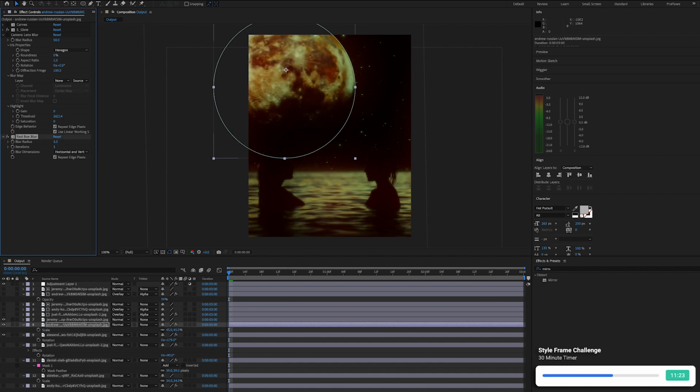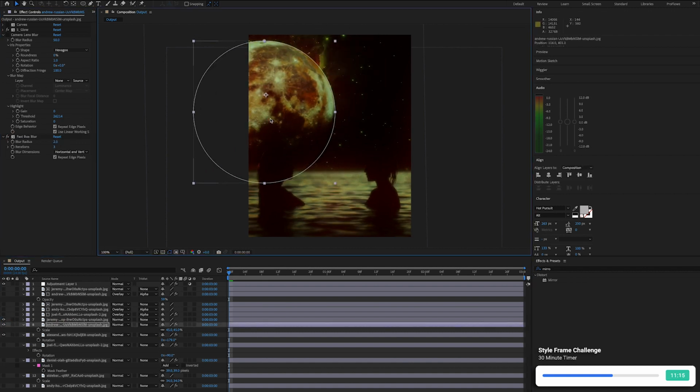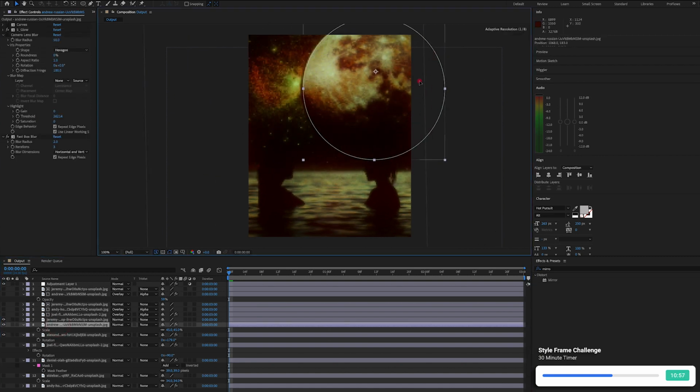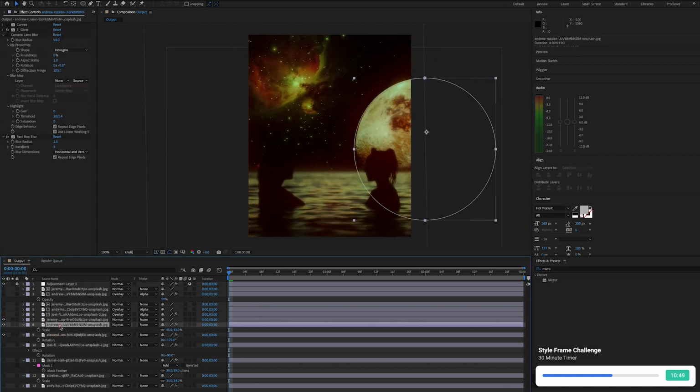If that planet's sitting way back in that background and it's clear to the human eye, it needs to have a little bit of blur to sit more comfortably in the composite.